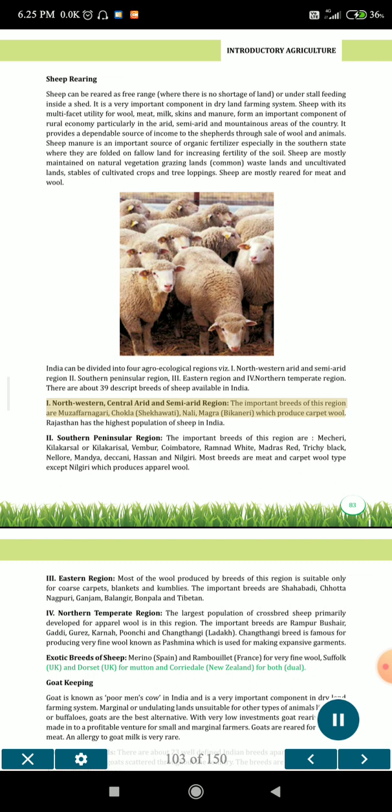1. Northwestern, central arid and semi-arid region. The important breeds of this region are Muzaffarnagari, Chokla, Shekhawati, Nali, Magra and Bikaneri, which produce carpet wool. Rajasthan has the highest population of sheep in India. 2. Southern peninsular region. The important breeds of this region are Mecheri, Kilakarsal or Kilakarisal, Bellary, Coimbatore, Ramnad White, Madras Red, Trichy Black, Nellore, Mandya, Deccani, Hassan and Nilgiri. Most breeds are meat and carpet wool type except Nilgiri, which produces apparel wool.